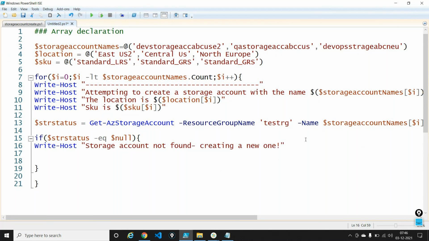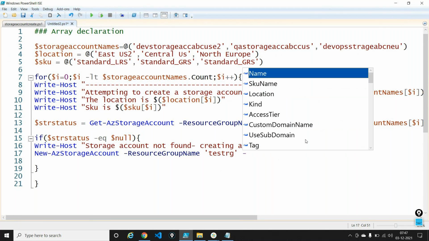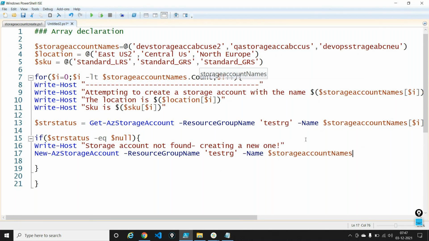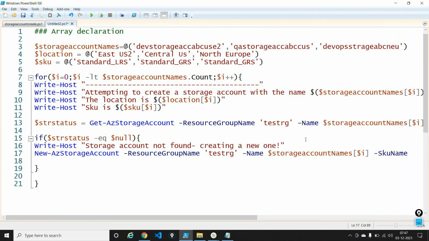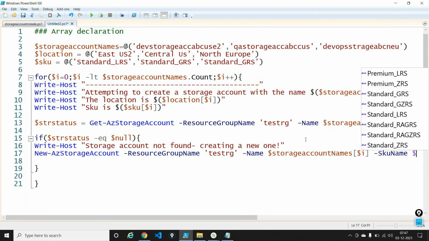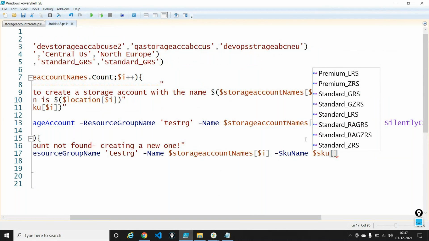And finally inside this I'll say New-AzStorageAccount, and then I'll give all the parameters like resource group name, which is test rg. Name of the storage account again is simply $storageAccountNames[$i]. Then SKU name. Now SKU name, guys, can anyone help me? What should be the name of the SKU here? Right, $sku[$i].